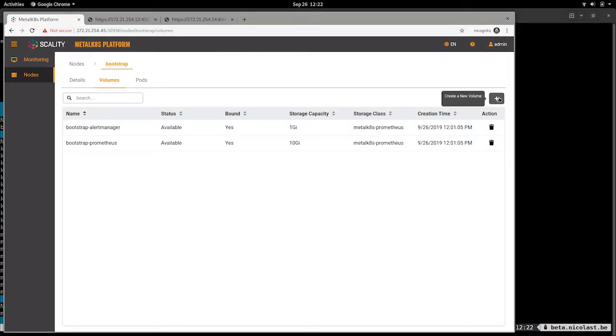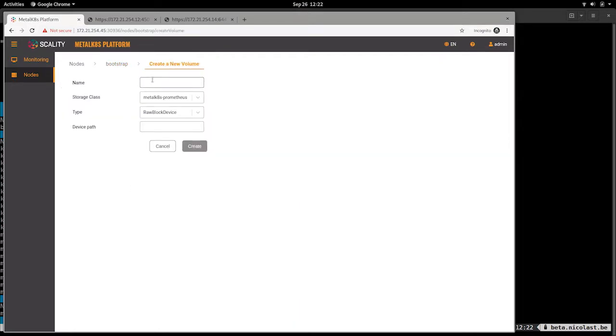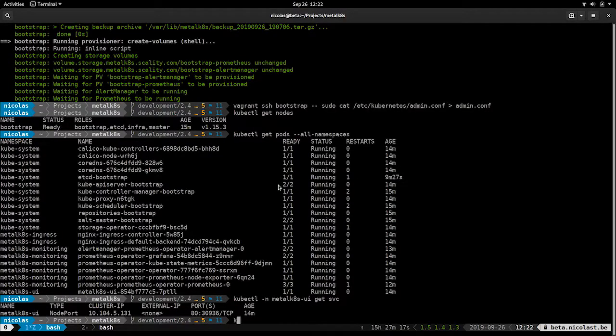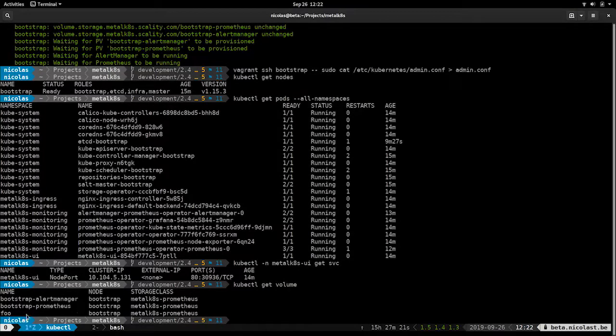and you can create a new volume. I can say I want to get my volume foo in the storage class metal case Prometheus, sparse loop device of, say, a terabyte. It's sparse anyway. So now I created this object. I could show it here. There's my object called foo.